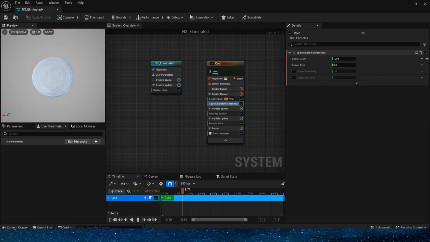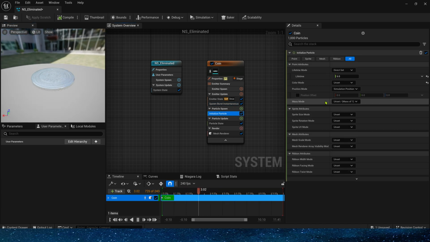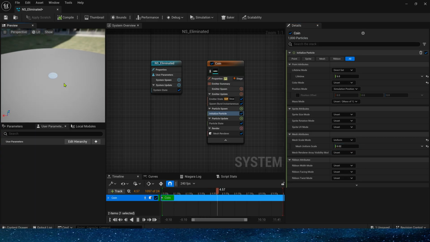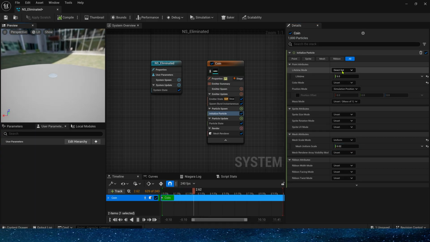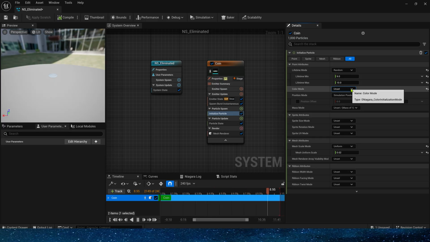Now we can see that this is a very large coin, so let's change its size in the initialize particle to a smaller size. Here we set it to 0.02. Okay, this size is fine. Then change the lifetime as well, 9 to 10. The particle duration needs to be longer to ensure that the effect is fully displayed.